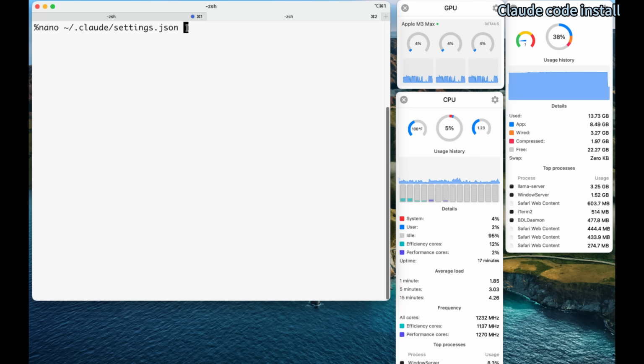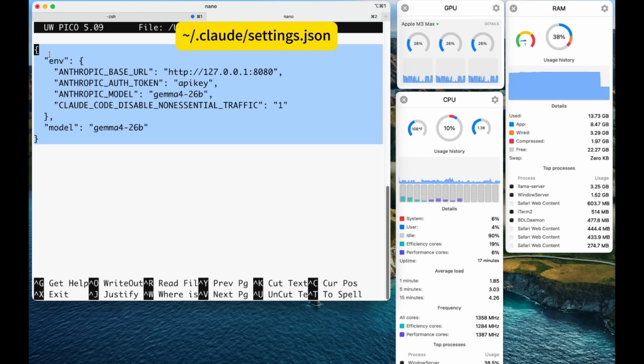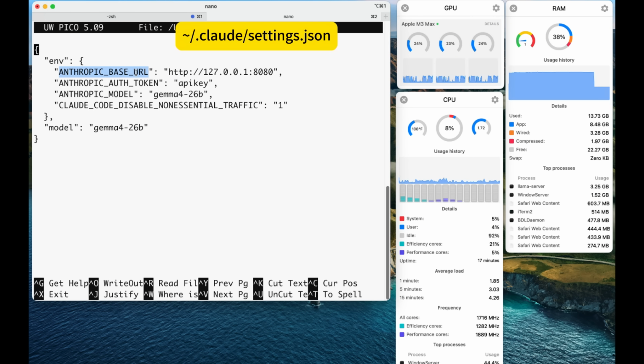Because I already have it, I press enter. It just shows the settings. Please also copy these lines onto your local machine. The first one is the override of the base URL. This one is our local server, this is the port, this is the localhost. And then for the authentication token, because for our local model we don't have one, we can leave it as just API key.